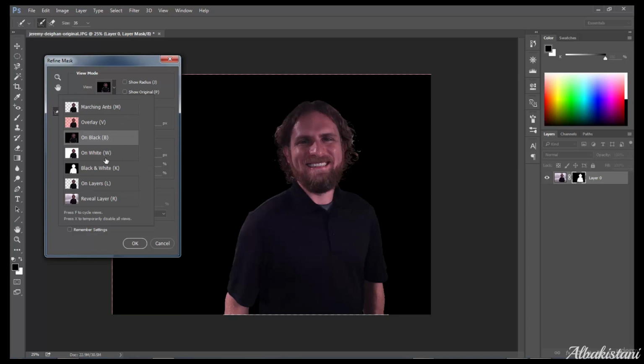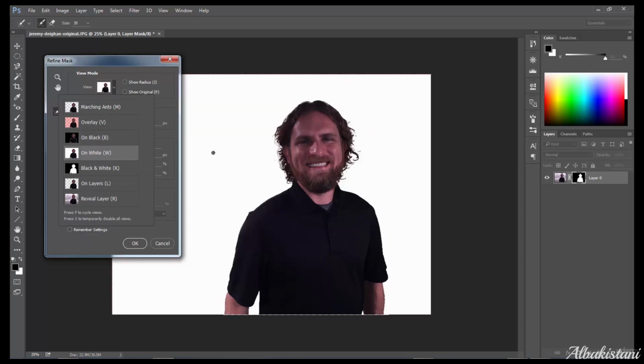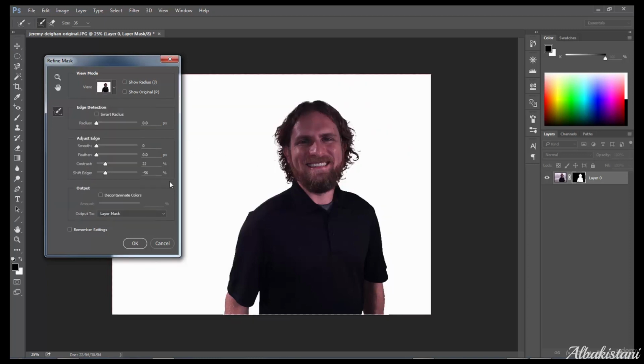Let's see how that looks on a white background. Oh, it really ate away because of some of the settings that I have here. So maybe I need to change my shift edge back up a little higher, and you see it come back in. And the contrast, I can move that around to kind of see what the contrast is doing. So if it's low, you can kind of see through the hair a little more. As I move it up, it's going to eat away at it a little bit.